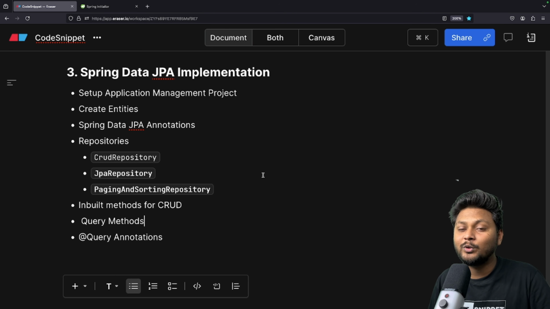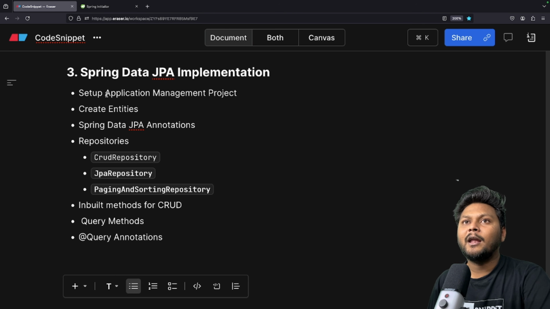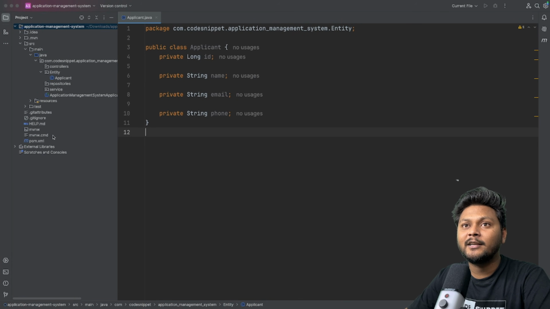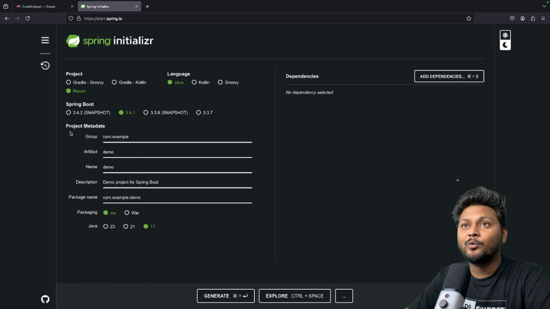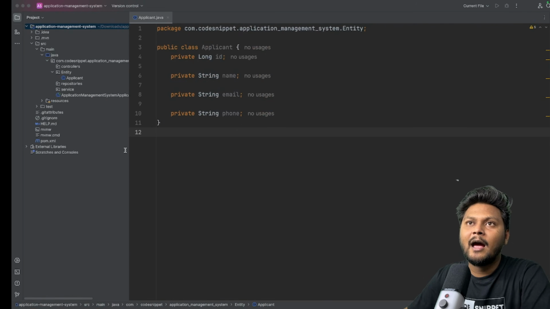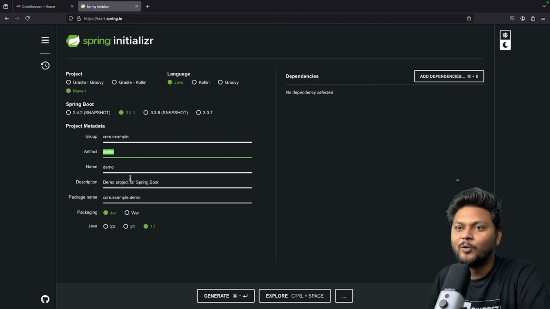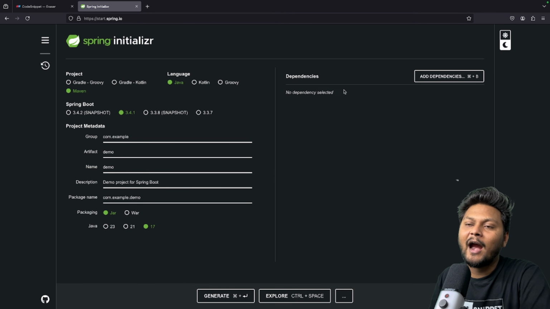Now let's jump to the implementation. Let's first set up the project. In the last video, we saw that I have already created this project, but how do you create it? You can just go to start.spring.io. Here you can choose Maven, and choose this version, which is selected by default. Here you can add the name of your application. I have added application management system; you can add the same or whatever name you want. After that, here is a description. You can select jar from here. Java 17 is fine.